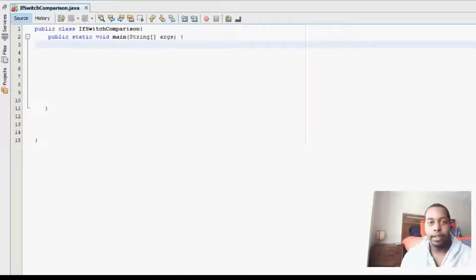Today I'm going to be showing you the difference between an if and a switch statement. Alright, let's get straight to the code. So we're going to try to decide whether or not a number is even or odd.